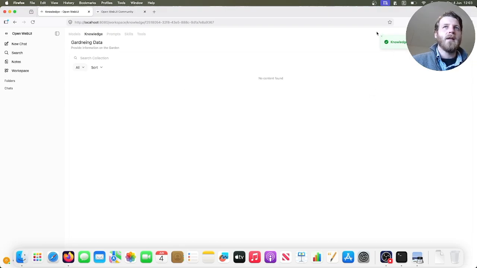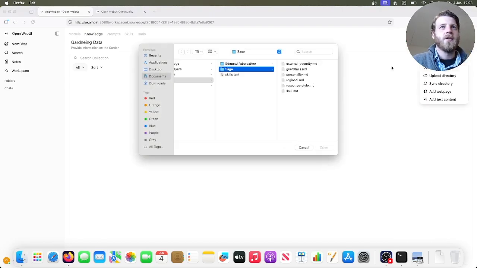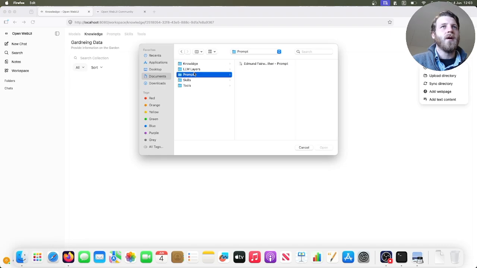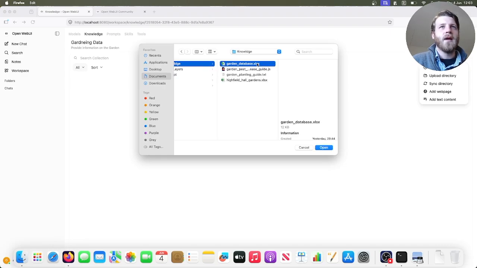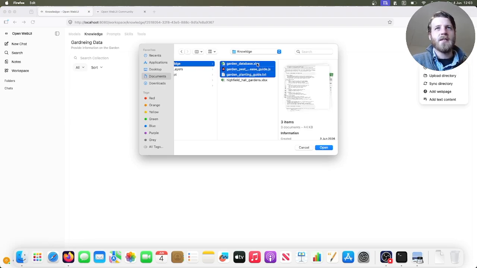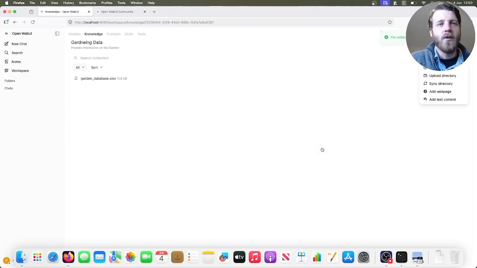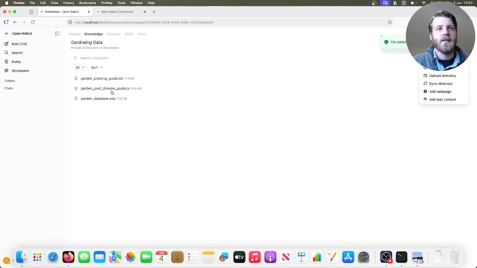So from in here, just hiding underneath, we have a little plus arrow. Again, it's just beneath my camera. So we're going to upload files. We're going to go into our knowledge, and we're going to put a database in there, a JS file, a text file, and another Excel spreadsheet. So we're going to open all of these in here, and you see them start to pop up and migrate over on this left hand side.